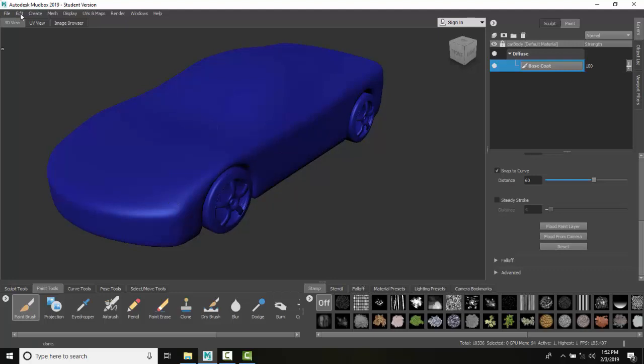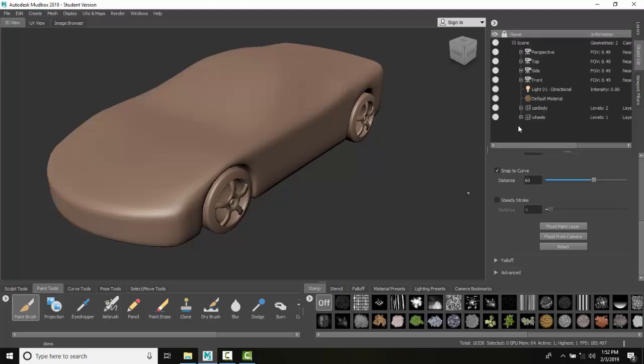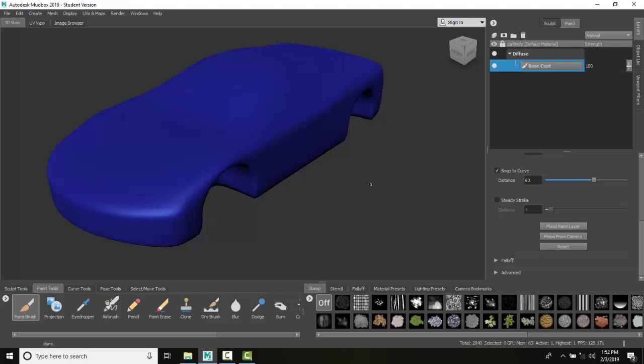So I might want to do that. You could say, well, I've got blue wheels. Okay. Well, I can come over here and actually turn off the wheels. Now I could go back to my layers and flood my paint layer. And now I've got my whole car blue in a jiffy. And now I can start painting highlights and flames and decals and all that kind of good stuff that goes on a car, glass and all that other type of stuff.